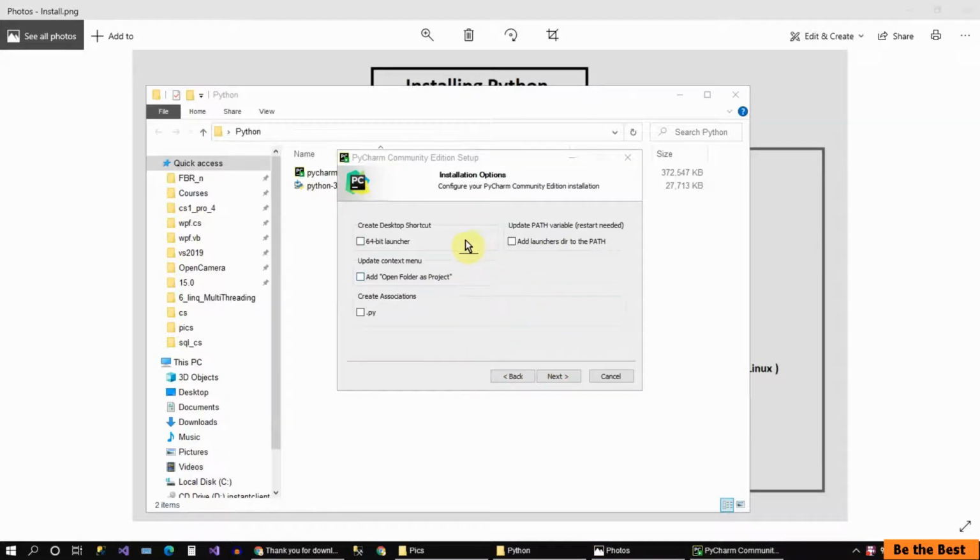In this window, we have different options. First, do you want to create a desktop shortcut? Then, do you want to add the launcher directory to the PATH? It means, do you want to run your PyCharm launcher everywhere in your folders and on the computer? So check this one. This is a really important checkbox, so don't forget to check it. And after that, do you want to add the open folder as project in the context menu of your Windows? So check this. And create associations.